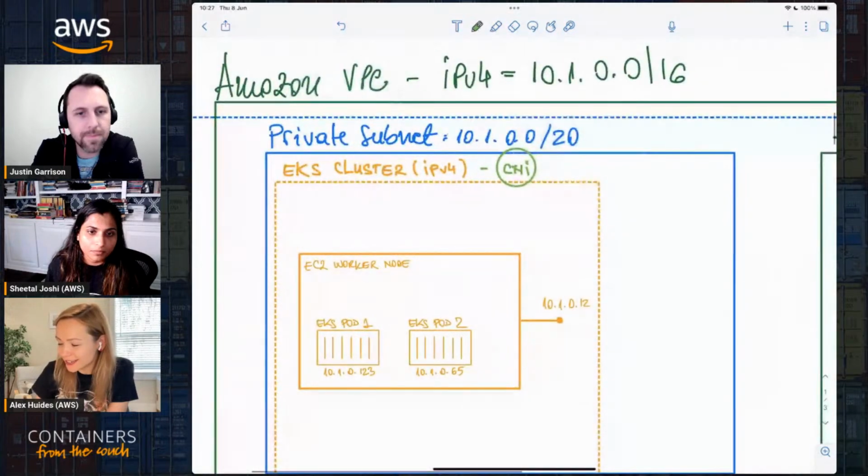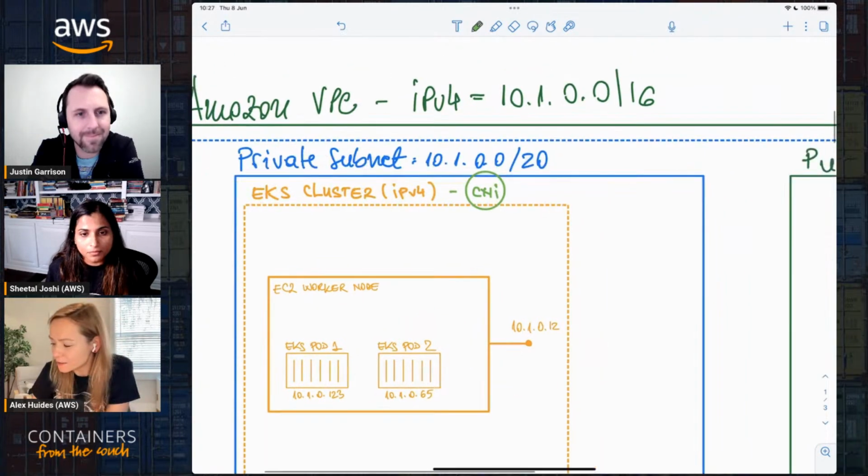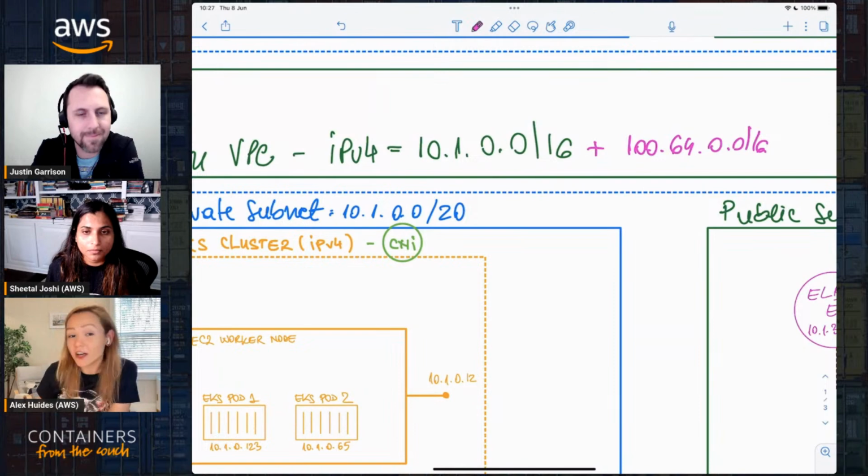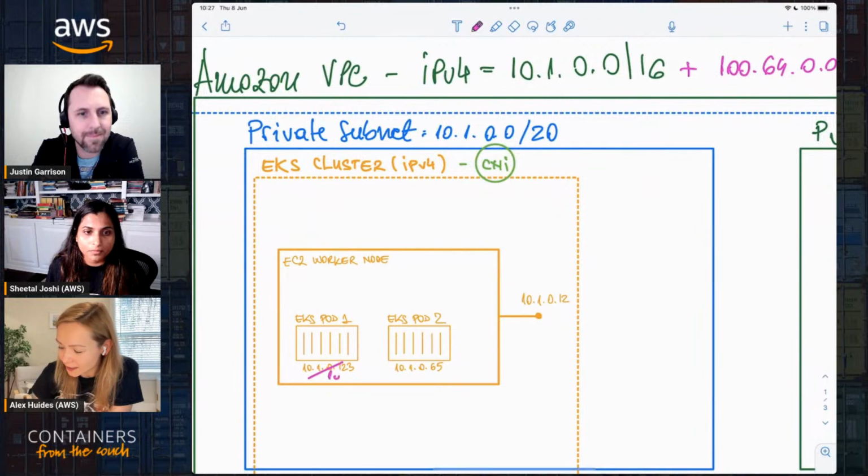I've been in so many calls with so many customers saying, how do I extend my IPv4 space? Can I use, for example, a secondary CIDR on the VPC from the non-routed space? We have a lot of customers who've done this, and they've started adding 100.64.0.0/16, for example, and they don't route this CIDR, and these pods here would have IP addresses from the 100.64 range. There's so much that you can expand a very finite set of IPv4 addresses.